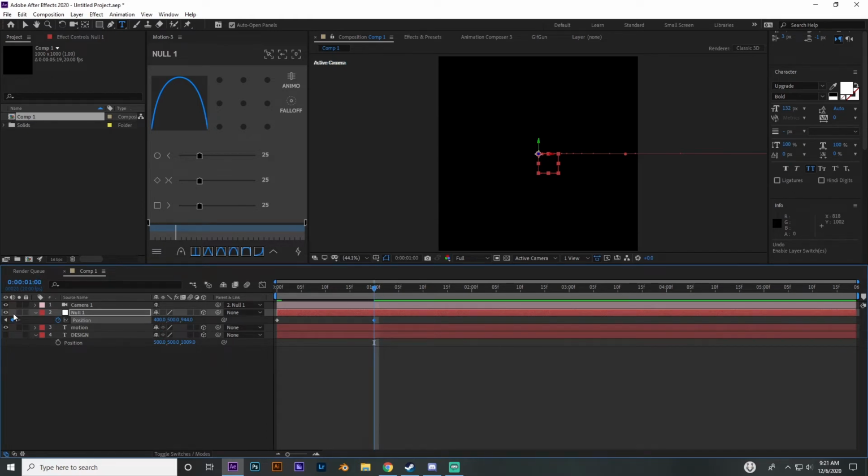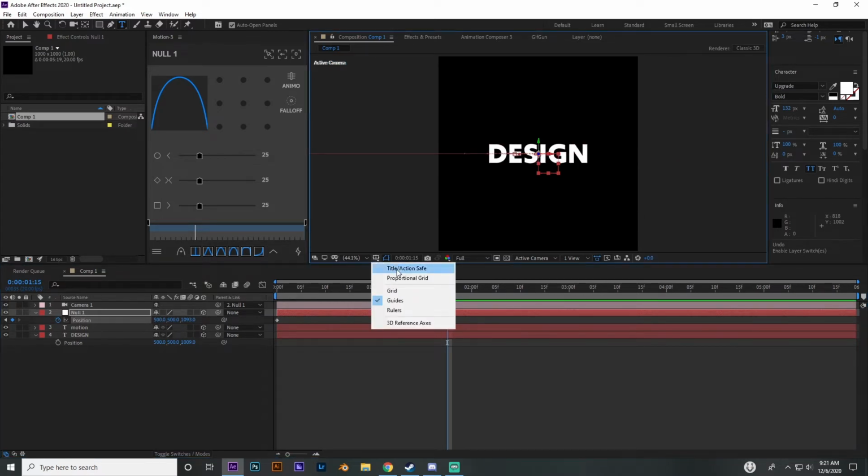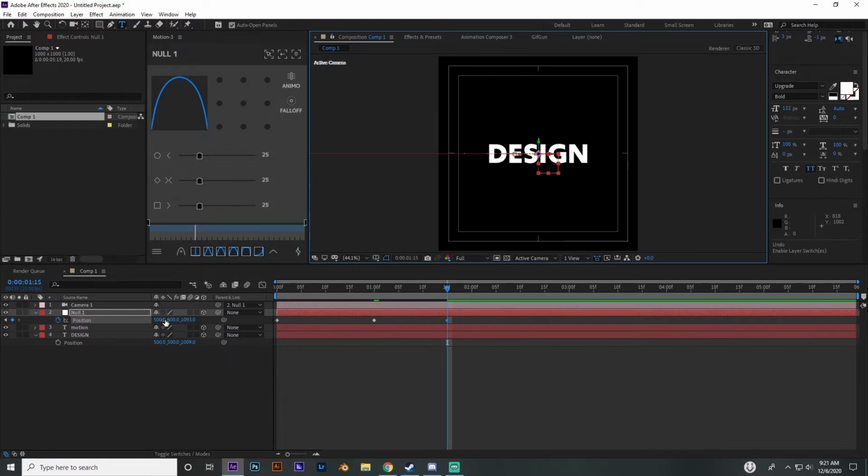And then I'm going to turn design on so I can see it. And then I'm going to go forward just a little bit, and then go back and kind of center this up. If you want it to be perfect, just go to title action safe, and you can center it up that way. But I think this is good. It's technically in the middle because it's at 500 again. So I think it's fine.